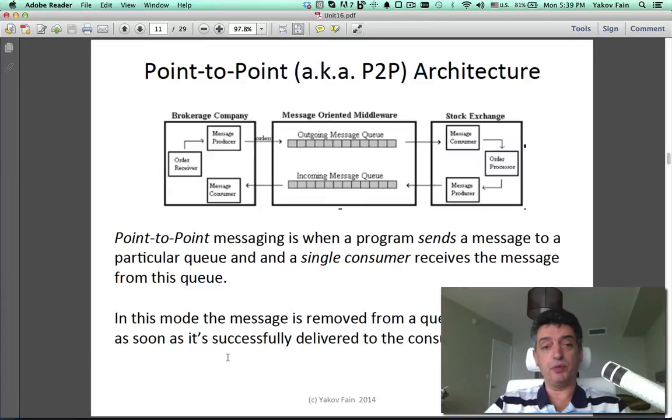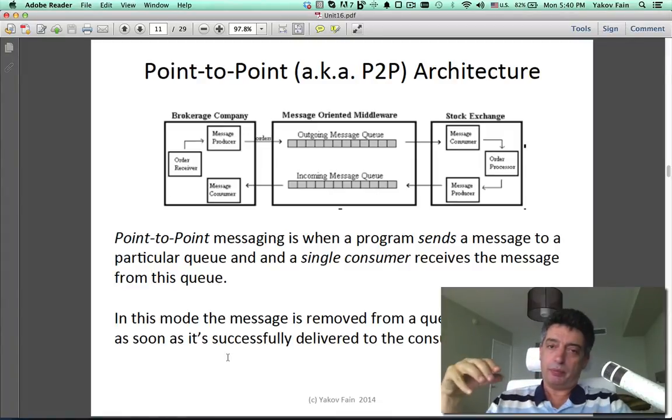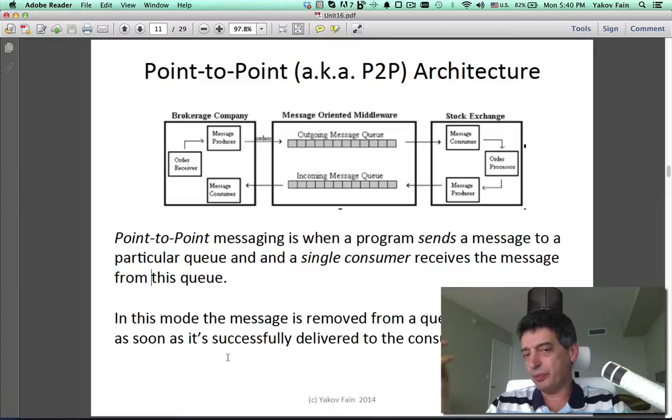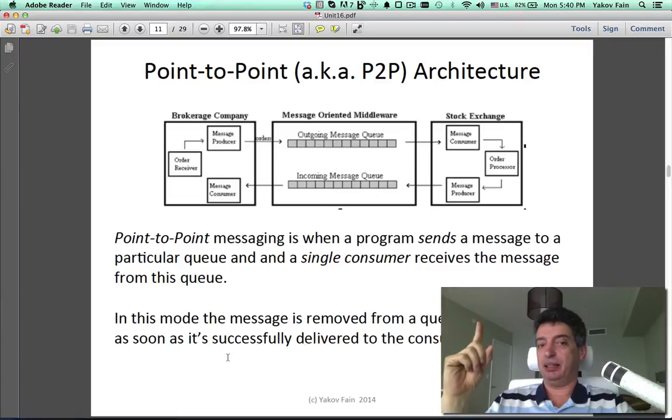So let's move on and see some specific use cases. Let's take a look at two major models of messaging. One of them is called point-to-point, and the other one is called pub-sub, or publish-subscribe. Point-to-point, or P2P, is a case when a program, the message producer, sends a message into a queue, places a message into a queue, and there's only one consumer for this message. Another program somewhere else, on a different computer or maybe on this computer, picks up the message from the queue, and a message can have only one consumer.